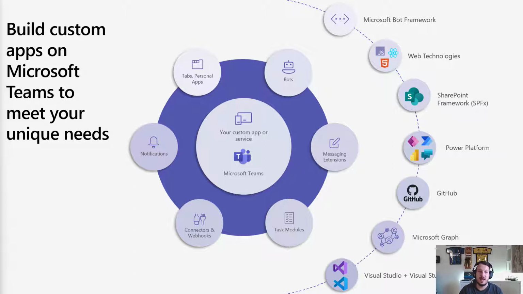If you're building tabs or personal apps, and if you're coming from the SharePoint world and familiar with SPFx and the SharePoint Framework, you can use that existing know-how to build new applications for Teams based on that framework, or you can bring your existing SPFx applications like web parts and whatnot right into Teams.